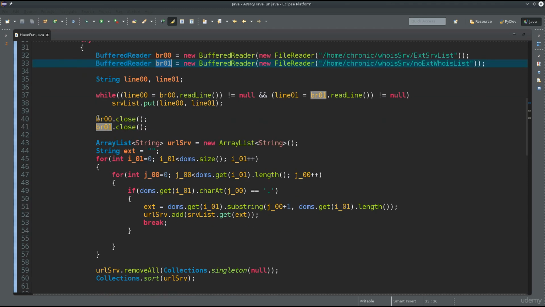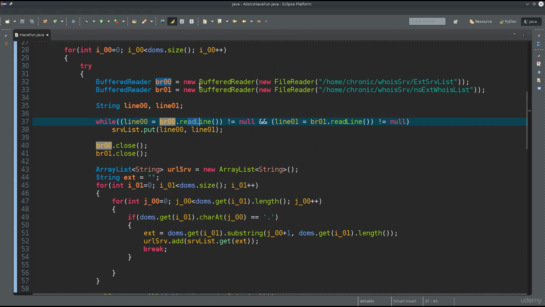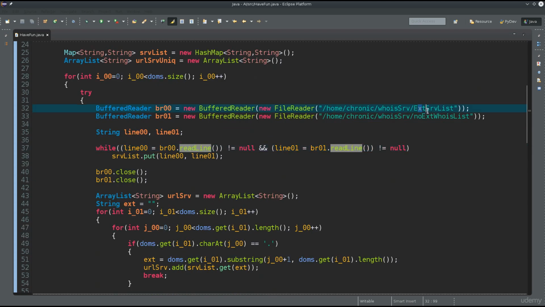And then we shall go into the wonderful land of the wonderful while loop. Here it says line 00 equals, so we're assigning the output value of br00.readLine, meaning that we are reading effectively from this file one line at a time, and we are assigning to line 00. So each time we are overwriting the value of line 00. And we're basically stating as long as it is not equal to null, so once we reach the end of the file, it's going to be equal to null.